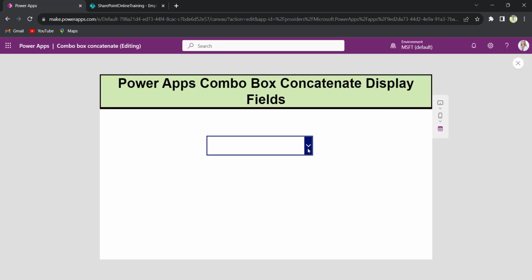So now when I expand the combo box control, it will concatenate the employee first name and the last name, and concatenate the SharePoint list column.